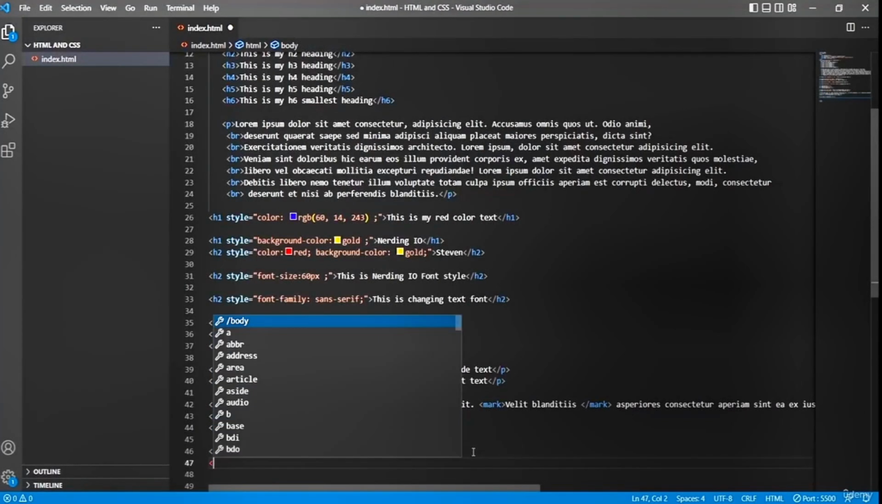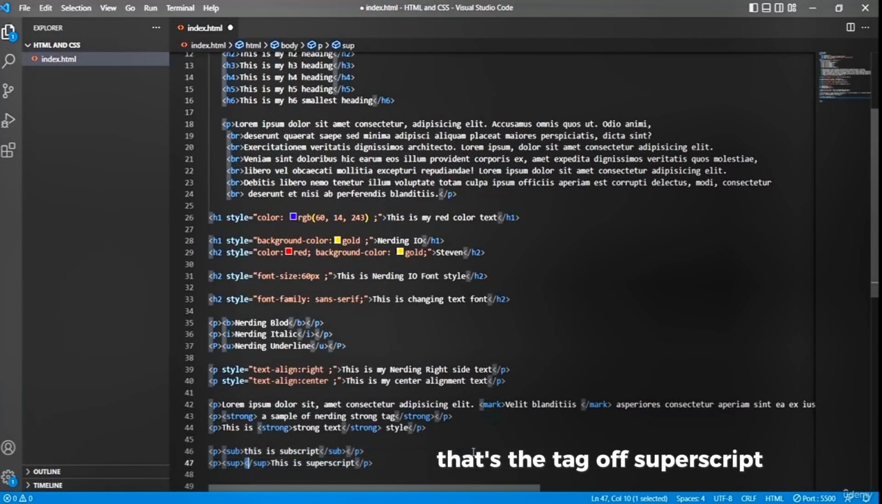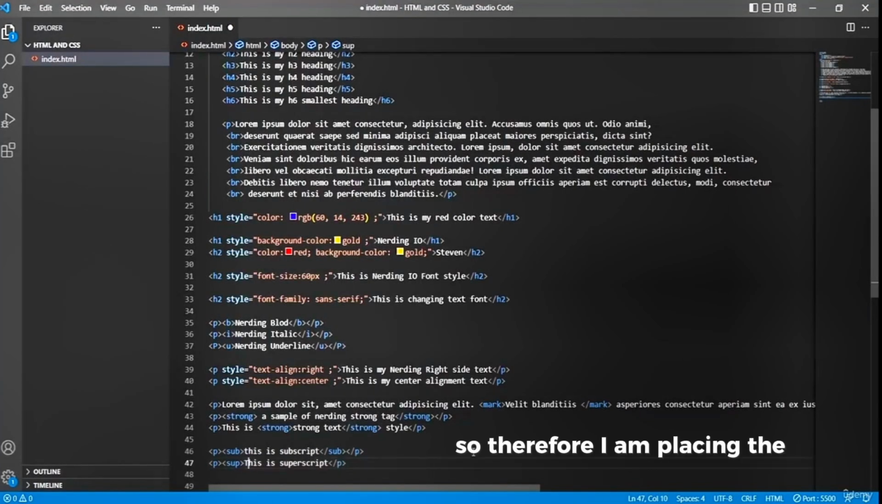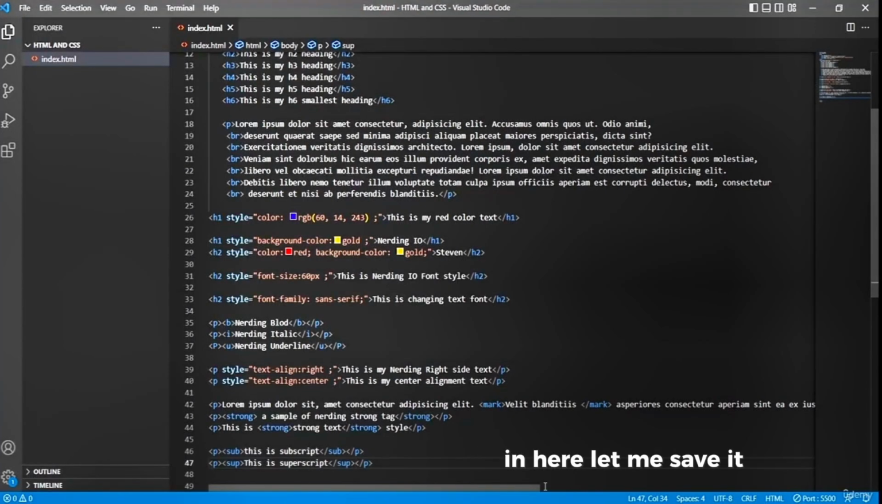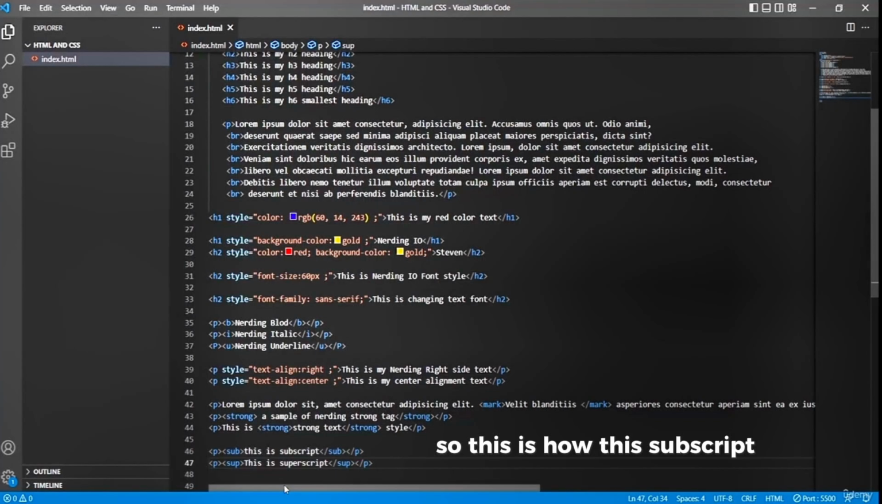Okay, and I have to place sup, that's the tag for superscript, sup. So therefore I am placing the closing tag in here. Let me save it, and you can see here this is superscript. Okay, this is subscript and this is superscript. So this is how subscript and superscript are applied in HTML.